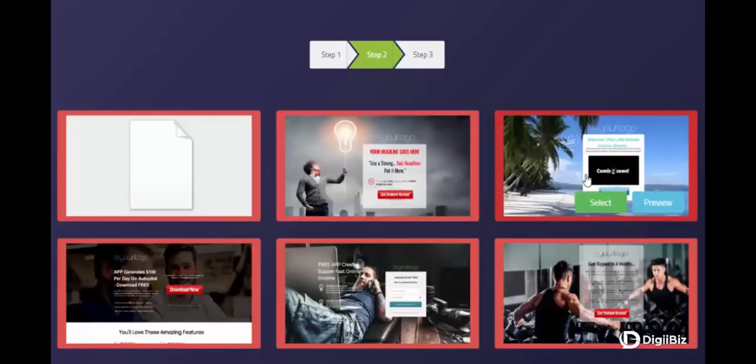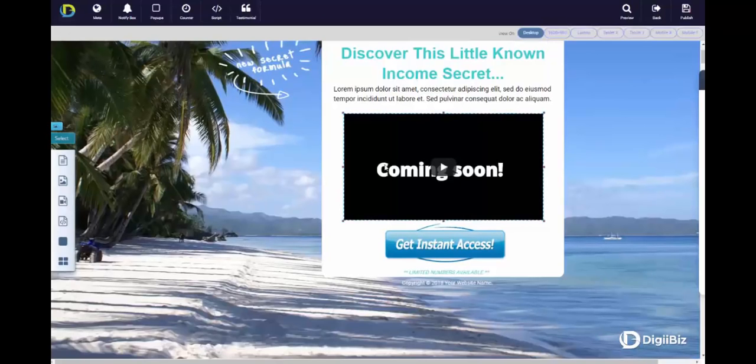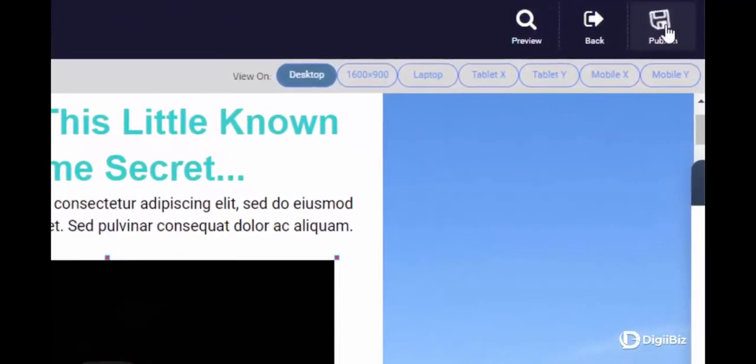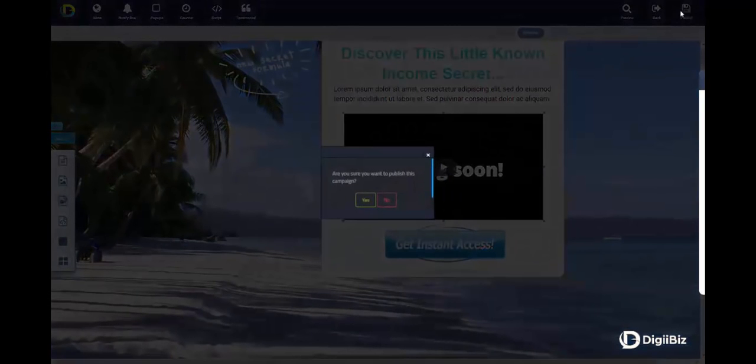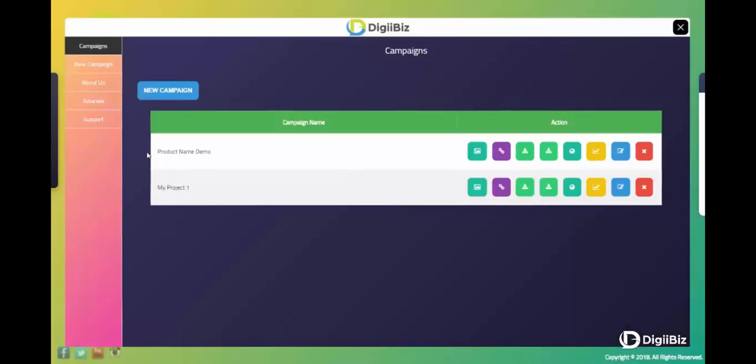So for example, if I wanted to use this one here, wait for it to load, you can see that any of these elements can be changed and edited. So you simply edit the template that you want to use, or start from scratch using the template page builder. When you're happy with it, publish it like so. And then you can see that your campaign is set up here.